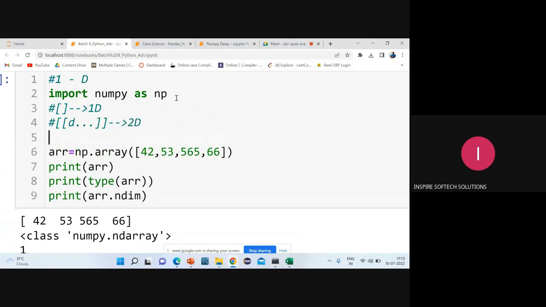Same thing for three: you'll have three square brackets like this. Here you'll have some elements, here also you can have some elements, and here you'll have some more elements. Anything can be there. So that's how an individual matrix works.